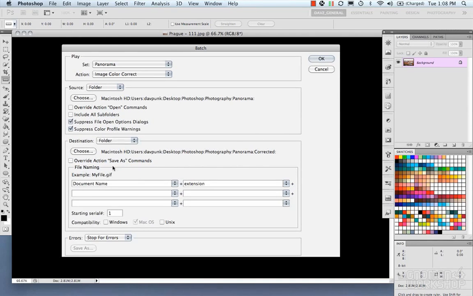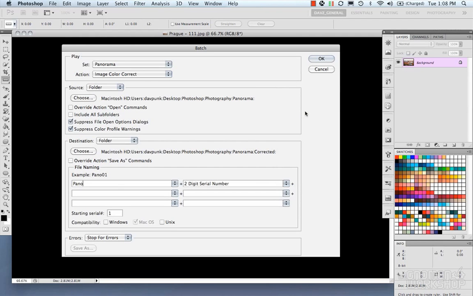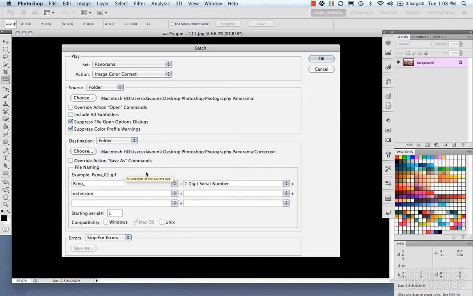And then you have your file naming here and your extension. So I'm just going to call this Pano. And there's your extension. If you want to add a number, you can go ahead and click this and say I want a 2-digit serial number. And so you can see you have Pano 01. I'm going to put an underscore in there. And here's your example, Pano underscore 01, plus your serial number, and lowercase extension, and there you go. Then your starting serial, compatibility, Windows, Mac, Unix, I'm on a Mac, stop for errors, and then there you go.